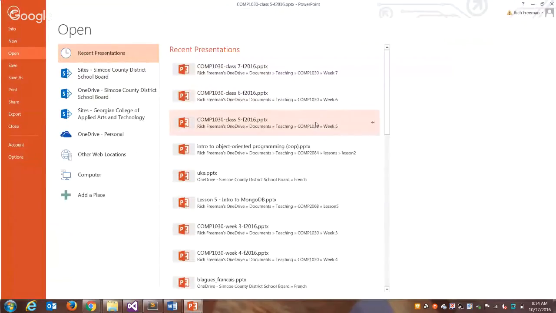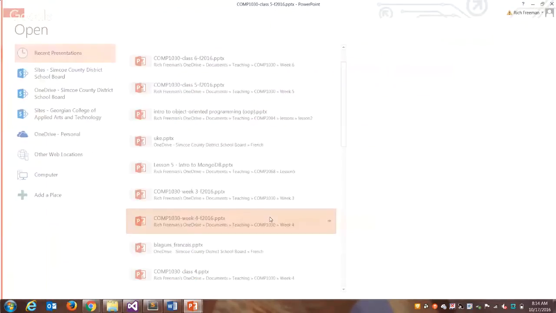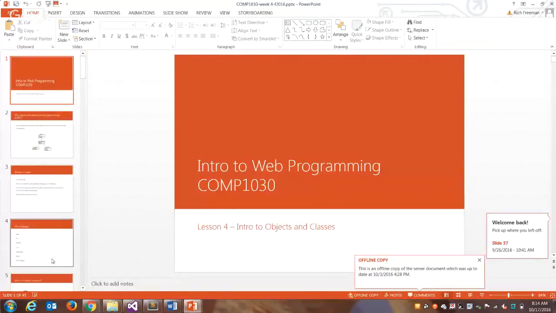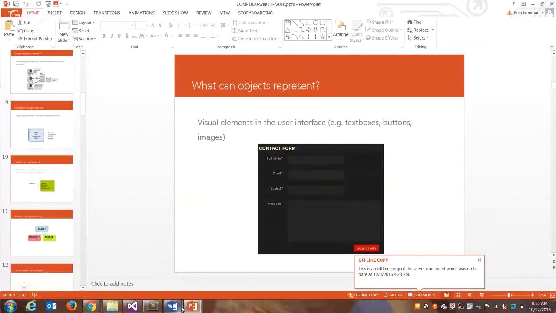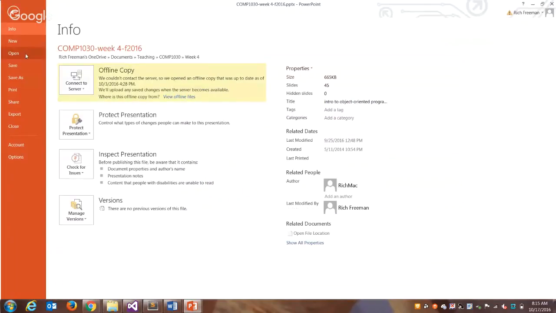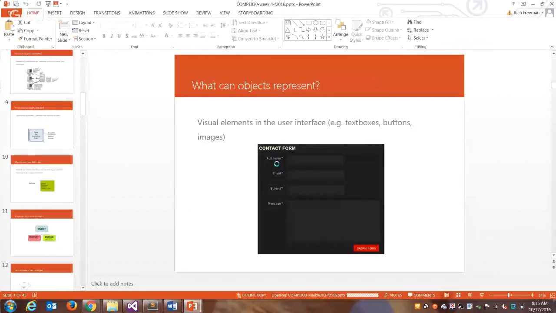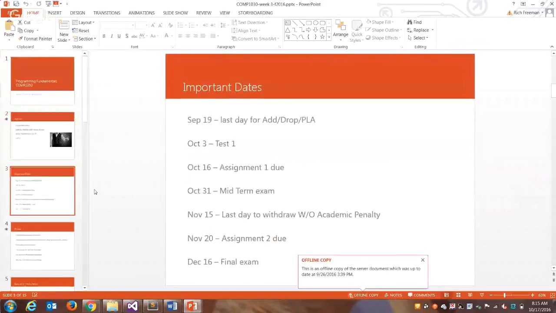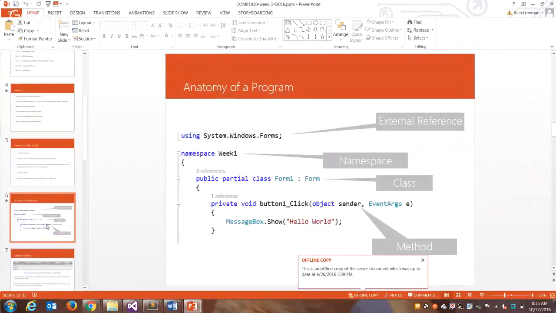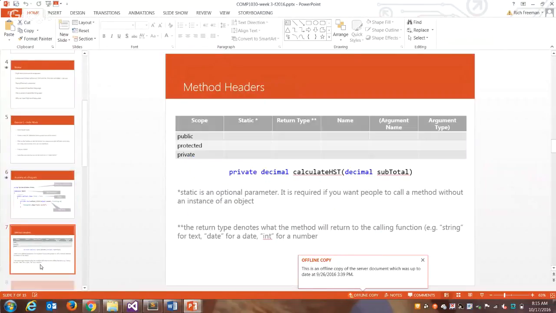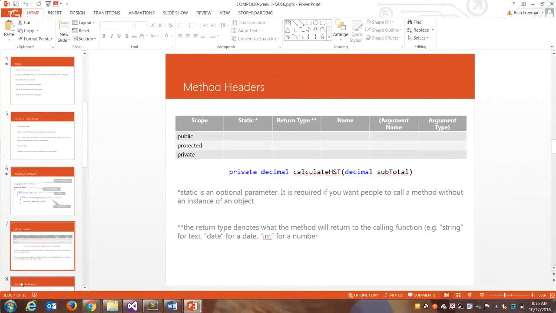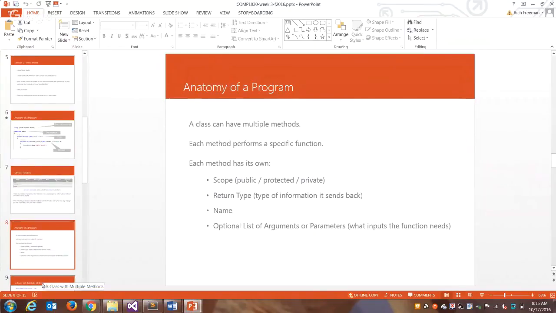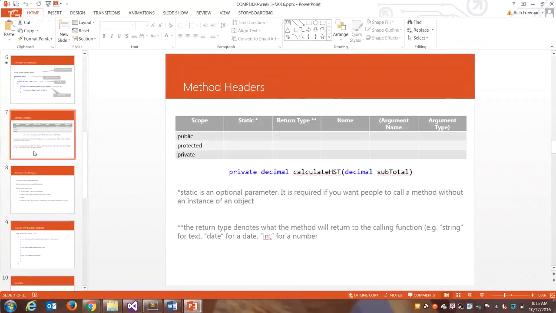Slides from a few weeks ago. Actually, I think we're back all the way back to week three. So we kind of broke these methods down in these slides. So what do we call the part to incoming information in brackets that our method needs?